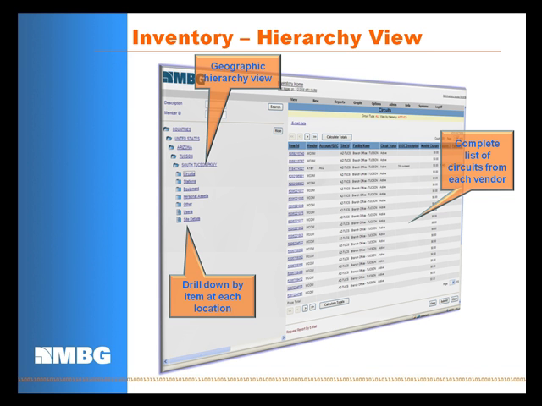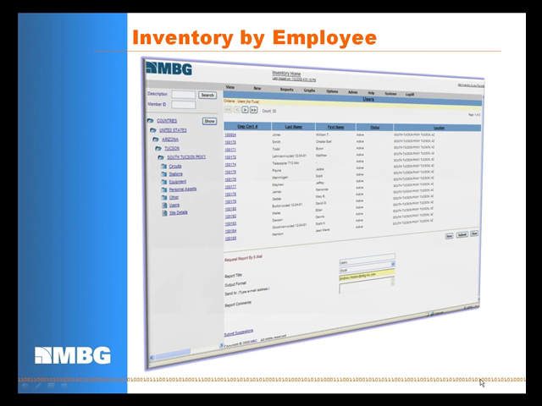The MBG inventory system is designed to handle hierarchies specific to an organization's requirements. With inventory displayed by location in this example, a user can view the employees at a particular location and the devices that are assigned to them. This can include items such as wireless devices, computers, and calling cards.